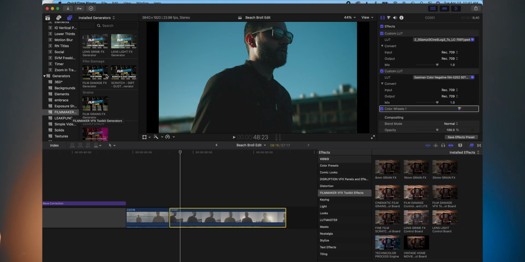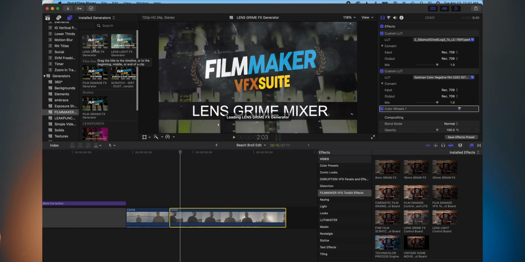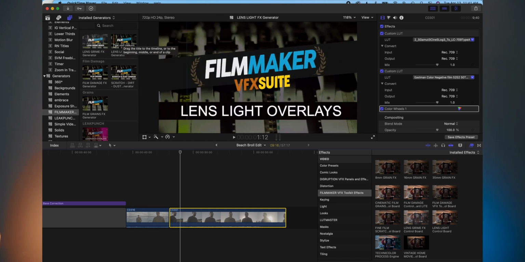All right, so now let's take a look at some of the elements and generators that you could use on your footage here. One of the things you're going to see is once you install your generators, those are going to show up in your generators tab over here with your titles and stuff like that. And as you can see, we have a bunch of different things here. So we have lens grind effects there. Most of these things are to give you some stylized look.